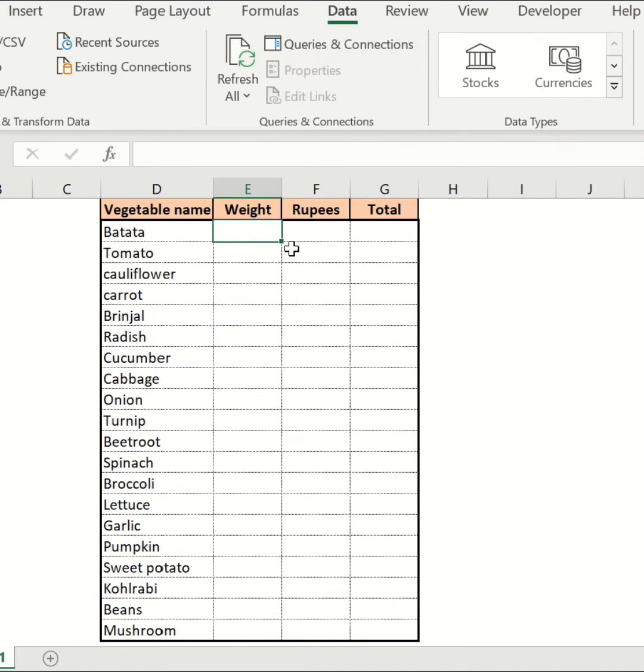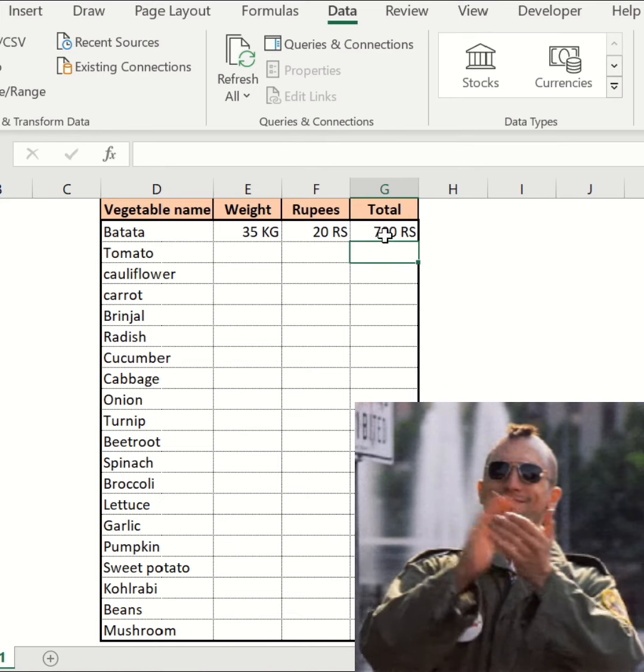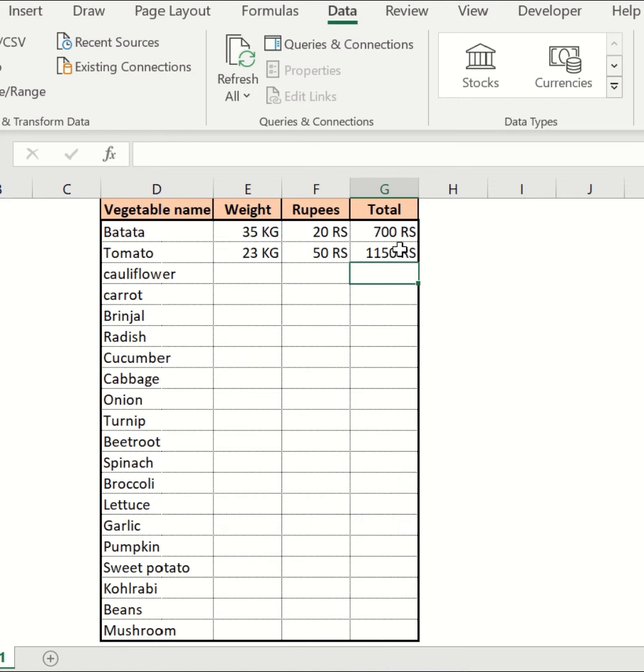Now if you type any value here, like 35 multiplied by 20, the units automatically appear. Now here you have to type equals, this cell multiplied by this cell. If you press enter, you will get the value here, and no error is found. In any of these cells you can type 23 multiplied by 50, so this multiplied by this, and you can see the value is coming with the unit as well.